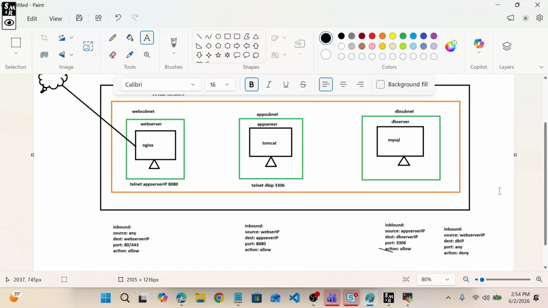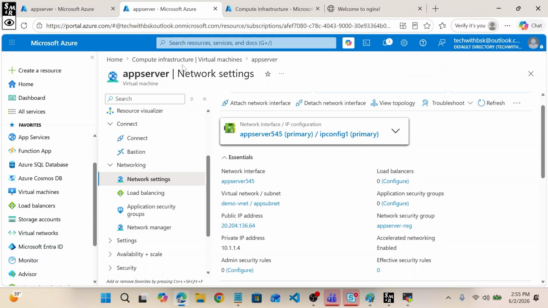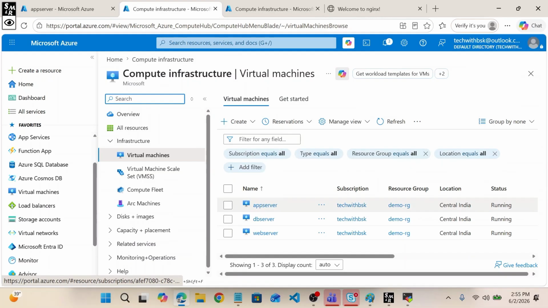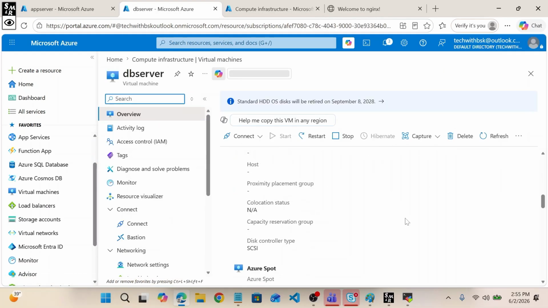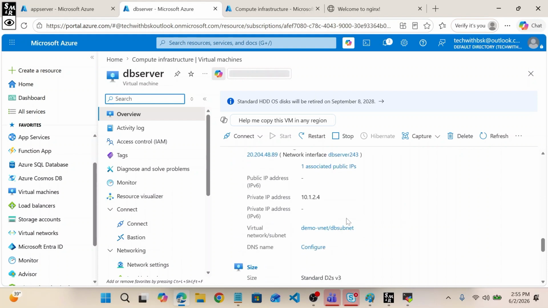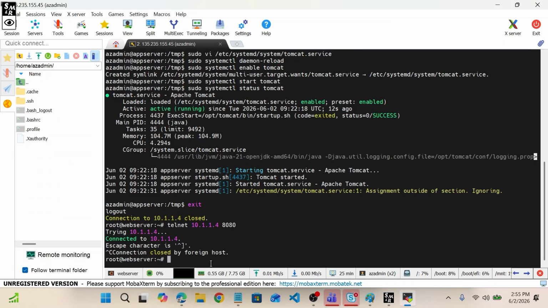There is one more setup that is not yet complete here, the inbound rule. Here we are going to deny access from the app server to the DB server. Let's check how it currently is, whether it is accessible or not. Let's go to the DB server and take the private IP of this machine. Currently I'm in the web server, you can see here.